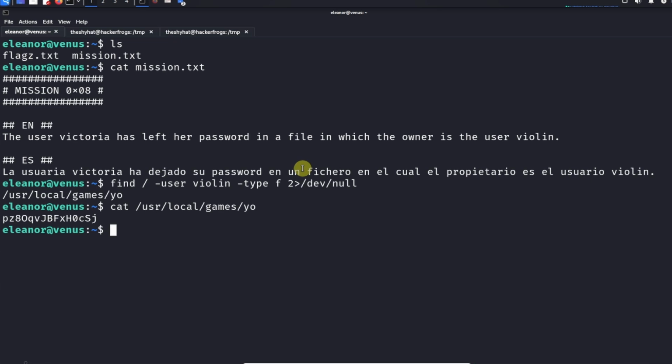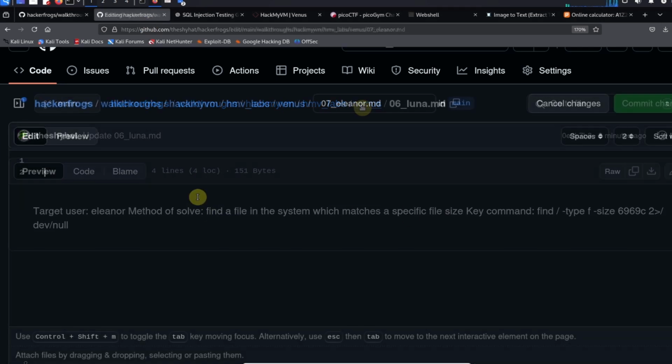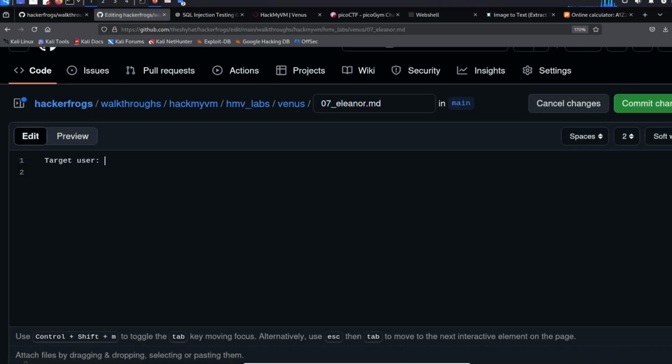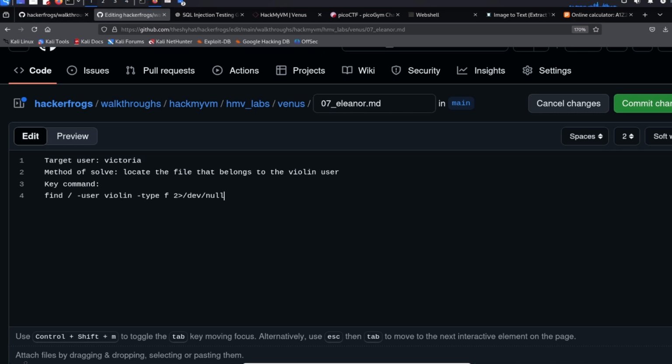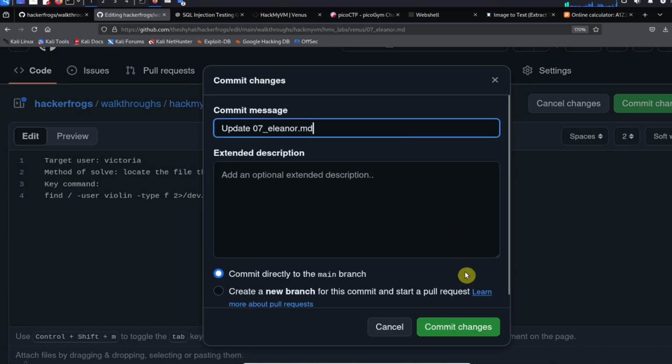There you go. Okay, so before we finish this level, let's do a little after action report over at GitHub. So in this case, our target user for the next level is the Victoria user, and our method of solving this level is to locate the file that belongs to the violin user, and the key command in this case was this: find / -user violin -type f. Okay, just like this. Let's commit these changes.